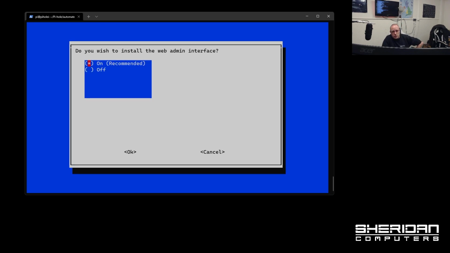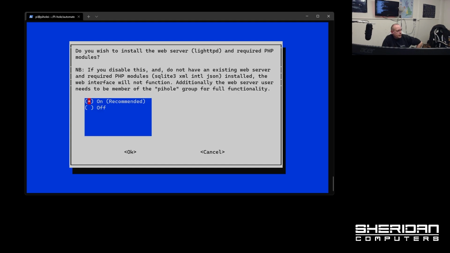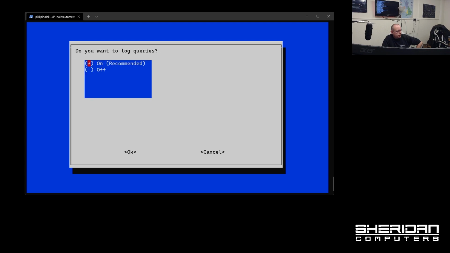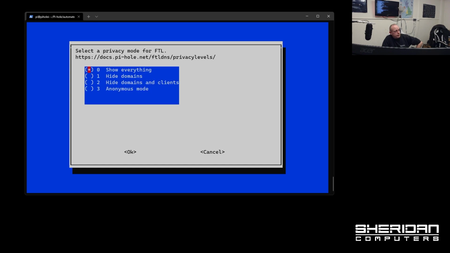So we do want to install the admin interface, and we want to install the web server as well. Do you want to log queries? Yes. Now select your privacy mode. Show everything will show the IP addresses and the domains that they're requesting. Hide domains will show you the IP addresses, but hide the domains that are being looked up. You can hide the domains and client, or you can go in anonymous mode, which will just provide statistics only. So show everything is fine.